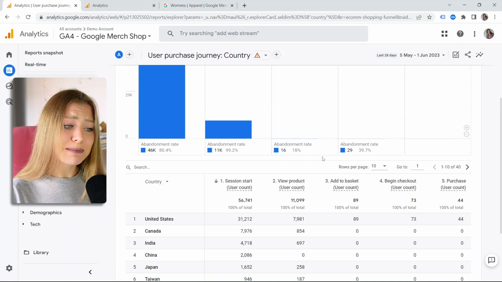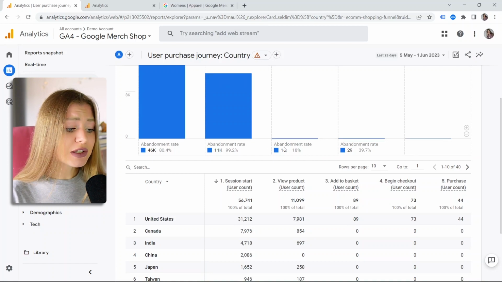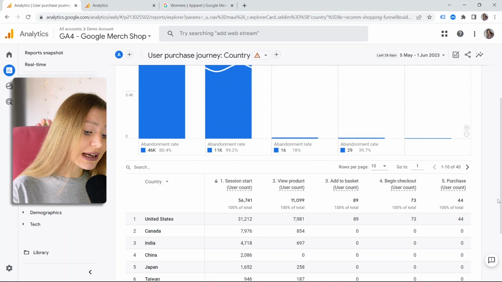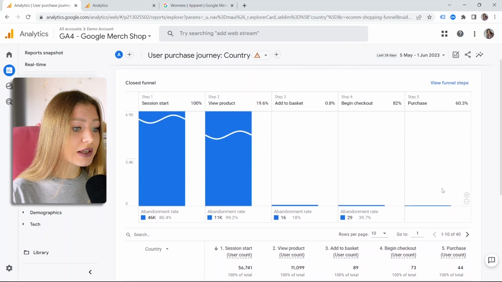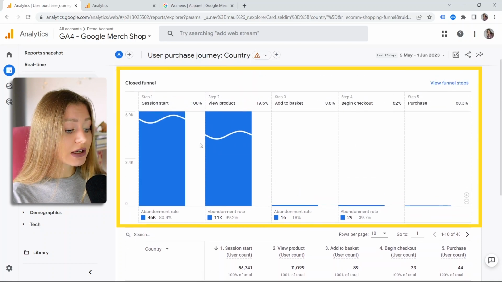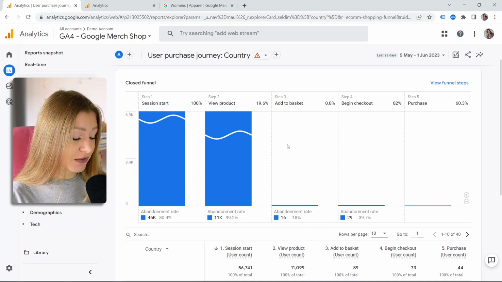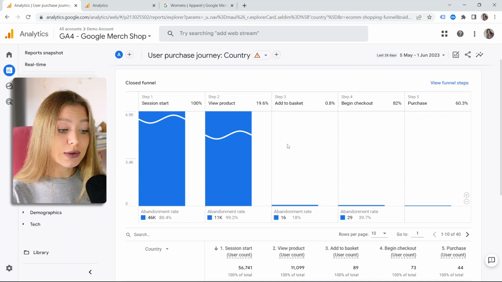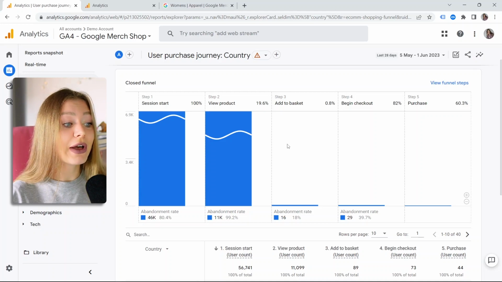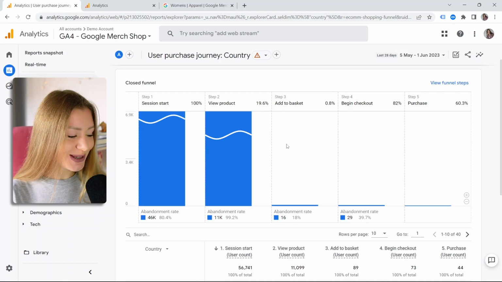Unfortunately, I have some bad news here. At least for now, you cannot modify the steps here. So we cannot change the conditions anyhow. But if you want to do it, you would have to create a custom funnel. Yes, sir. And this is doable with the help of explorations, and we will do it together.